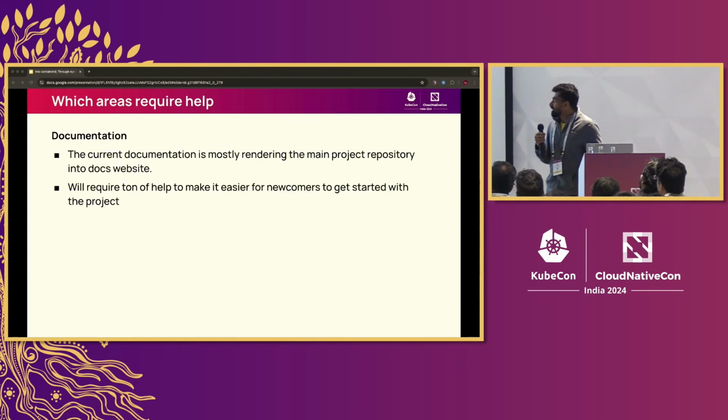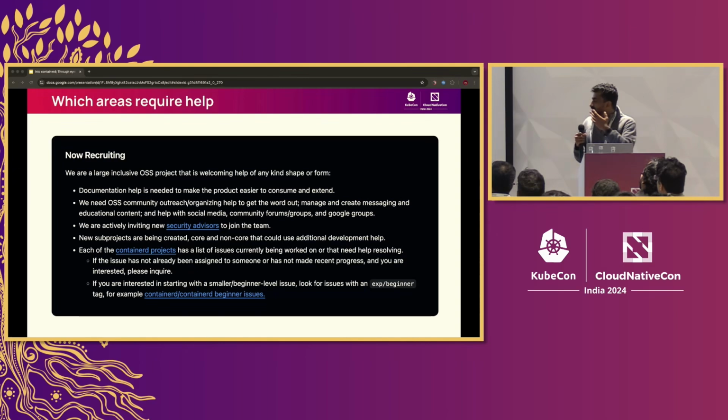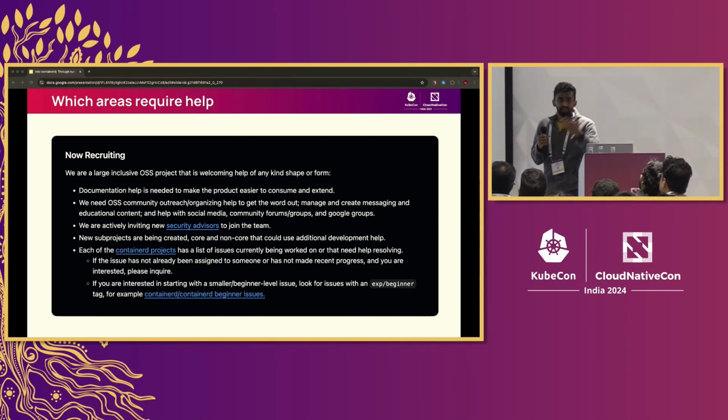And yeah, I don't know if recruiting is the correct term, but these are some of the areas in which we need help from the OSS community so that we can get the project more accelerated.